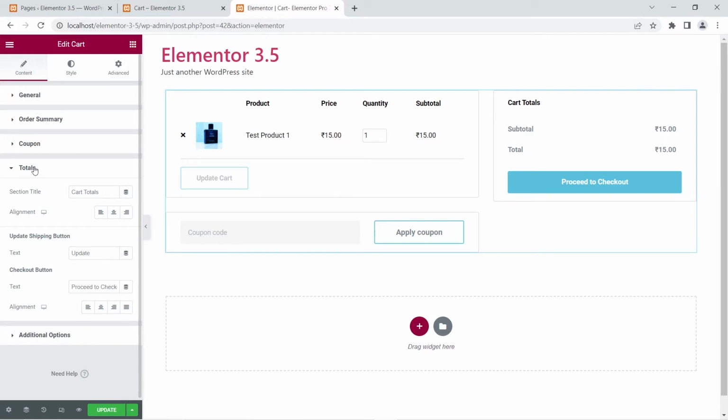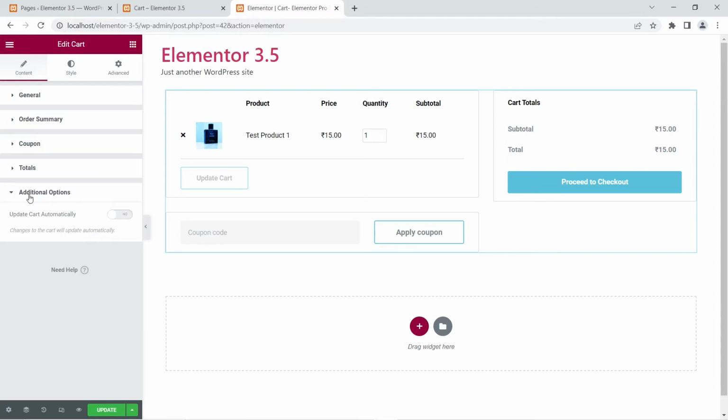Now after the totals, the next option is additional options, and you will find a very interesting option here, which is the update cart automatically. Now when you enable this option, it will remove this button and the order summary tab will go missing. Now the reason behind this is simple. When you enable this option, the cart will be updated automatically. You do not need a button to update that cart. Basically, whenever a user adds or removes a product, the cart will be automatically updated.